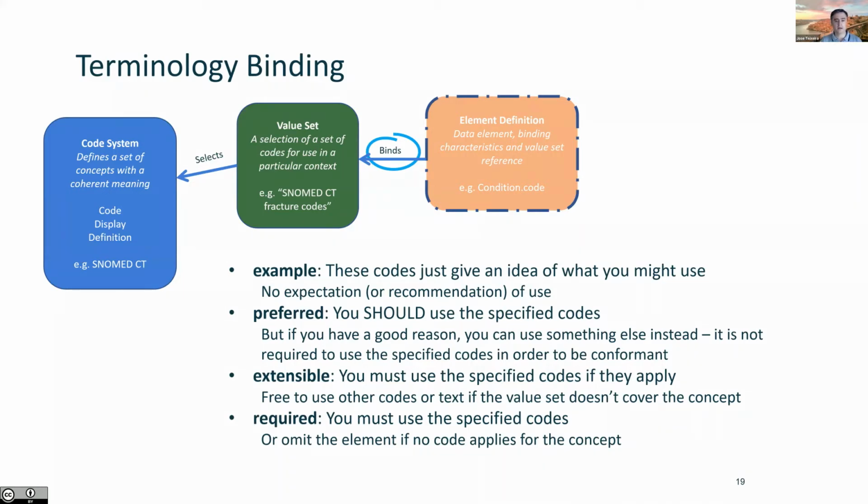I will explain. If you have a code that must be from those codes, and no other codes are allowed, it's different from saying you can use this code in this element, or you can use any other code that you want. Those two statements are completely different, and we have 4 levels of that in FHIR. The most liberal one is the example binding, which means we say these codes are just here for your information, and you can use these codes or any other code. There is no recommendation on our side except to give you an example.